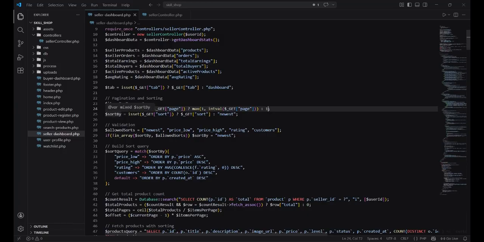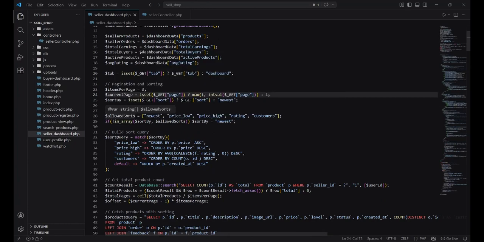Next we create another variable called sort by, and over here we check whether anything is set in the value passed from the client side to the get variable called sort. If so, then take that value as the value of the sort by variable, or else take the value as newest. So if nothing is passed through the get method, then I take the value as newest.